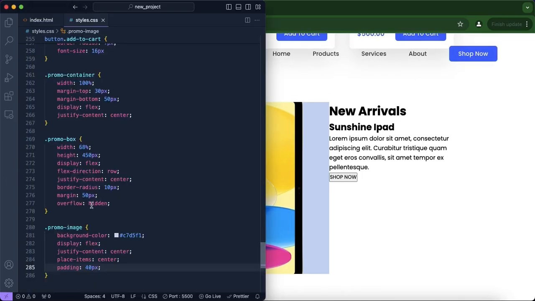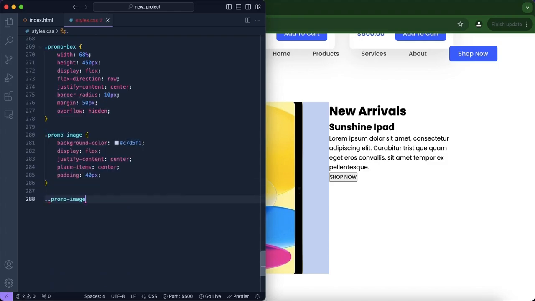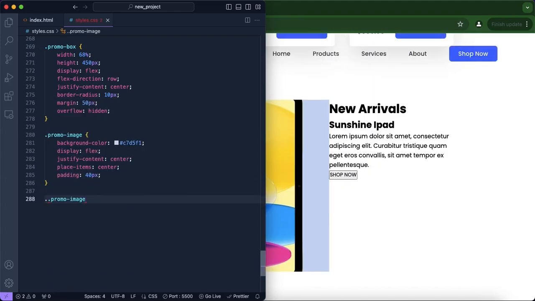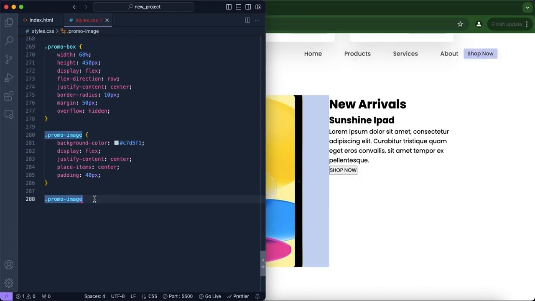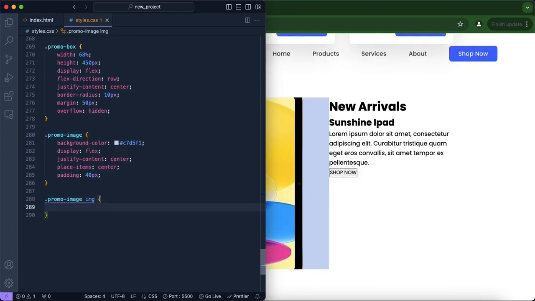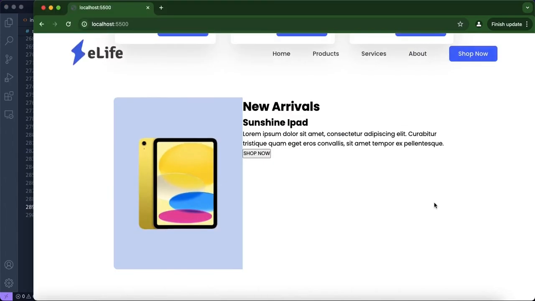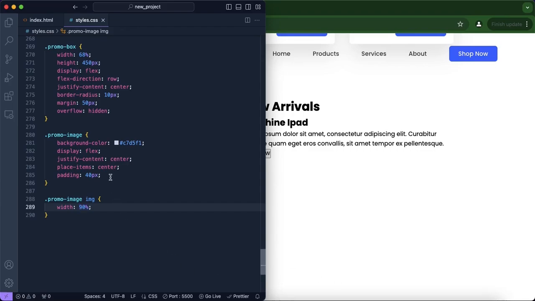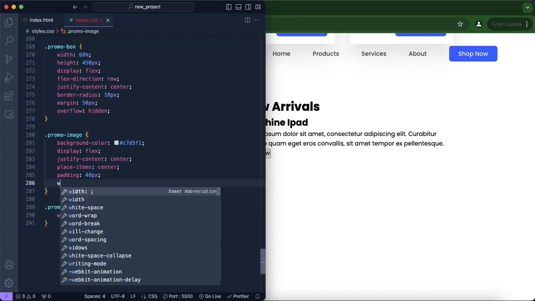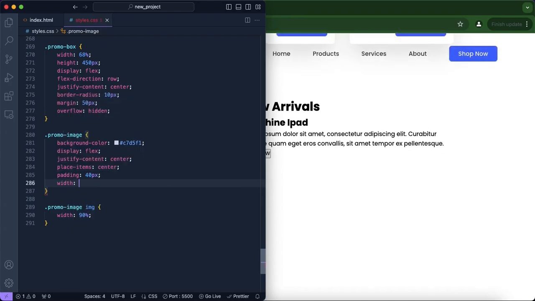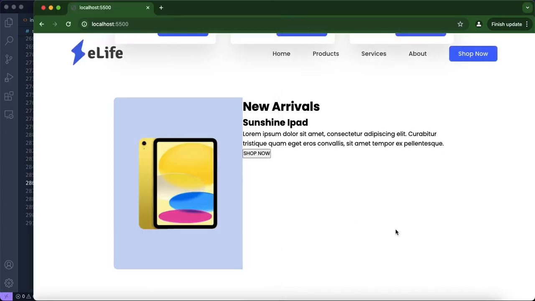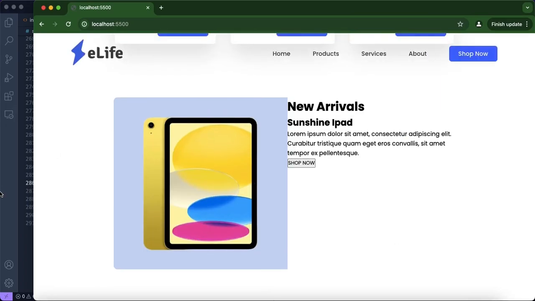Alright, and now we're going to be working on the image itself. So the container of the image is promo image, and we'll call the element itself, which is img. And what we want to do is set the width to 90%. So now that looks much better. Alright, one more thing that we want to do is set the width of the image container to 100% so it can fill its full capacity. So now that looks much better.